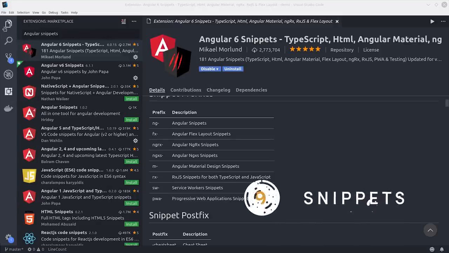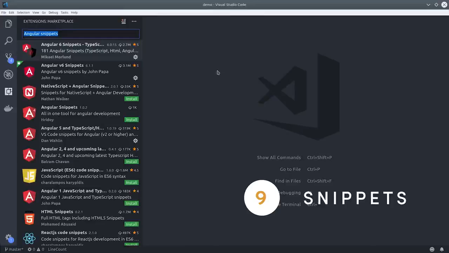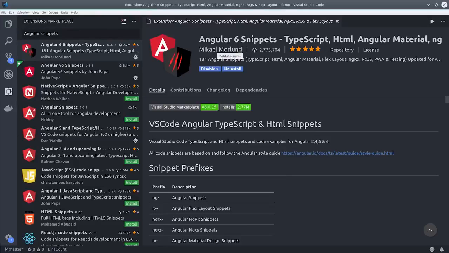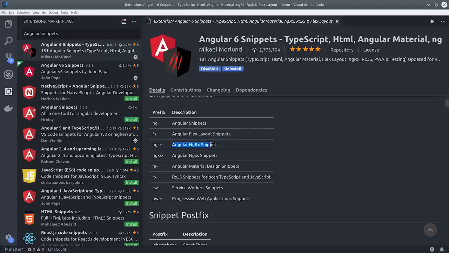As you've probably noticed, I'm here in an Angular project, so I'm going to install some snippets to generate a lot of the boilerplate code for me. In Angular, we have two really good snippet libraries, one from Mike Moreland and one from John Papa. And you can use them both together.